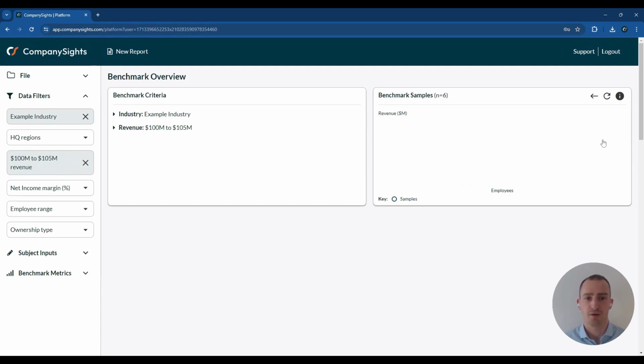This is useful if you already have set your filters on the left-hand side, but still notice 1 or 2 outliers that you want to remove from the sample set. If you accidentally remove a sample, then you can click here to add it back, or click the refresh button to reset the benchmark samples based on the data filters that you have chosen on the left-hand side.